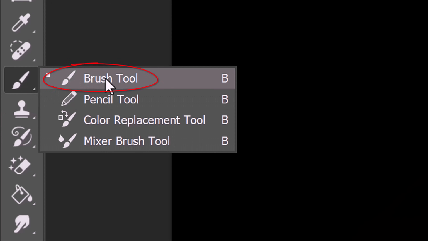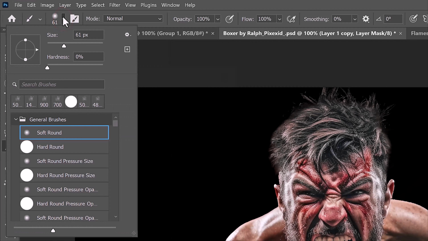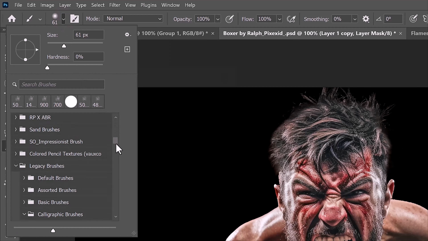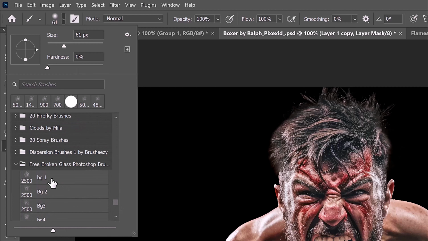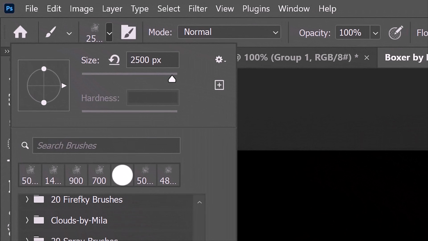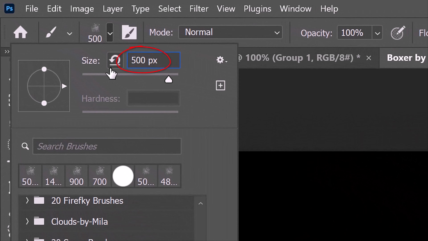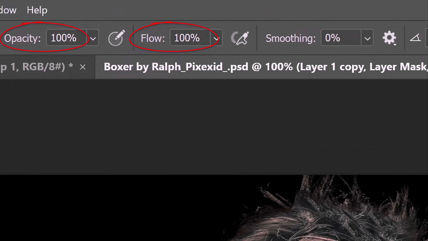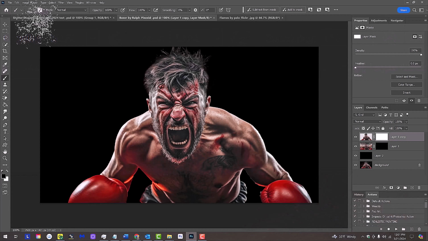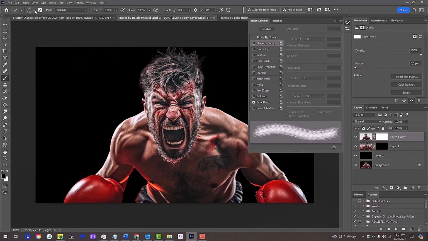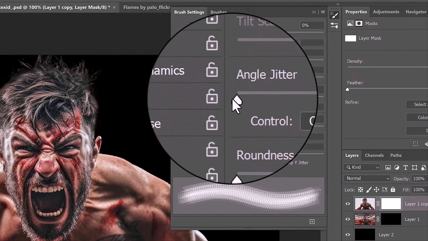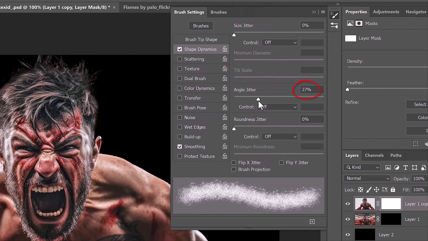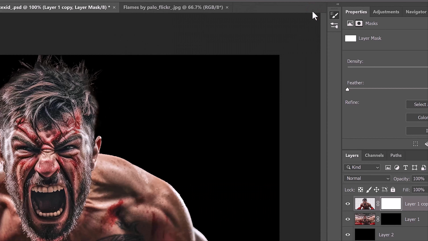Open your brush tool and brush picker. After you install the broken glass brush set I provided, scroll to the bottom and open that folder. Click any of the brushes, and for now, make its size 500 pixels. The opacity and flow are both 100%, and the smoothing is 0%. We'll open the Brush Settings panel by pressing the F5 key at the top of your keyboard or by going to Window and Brushes. Click Shape Dynamics and slide the angle jitter to between 25 and 30%. Then close the Brush Settings panel.